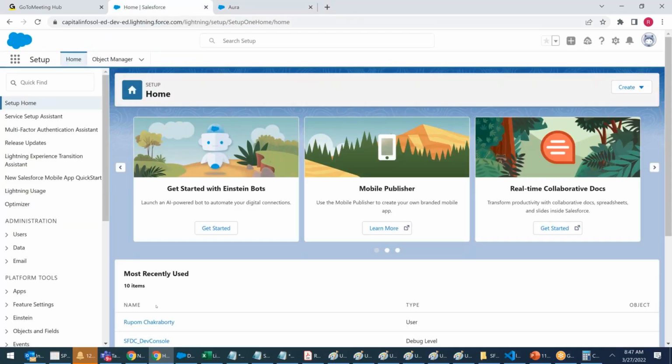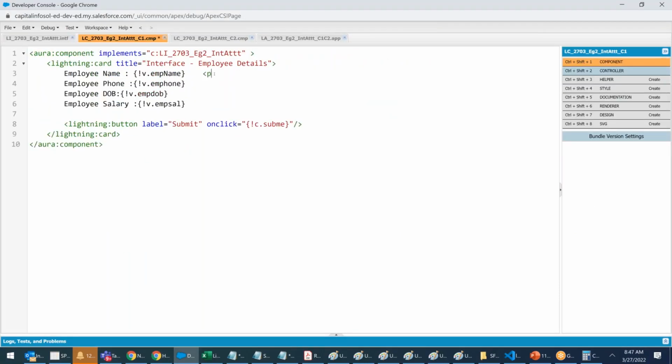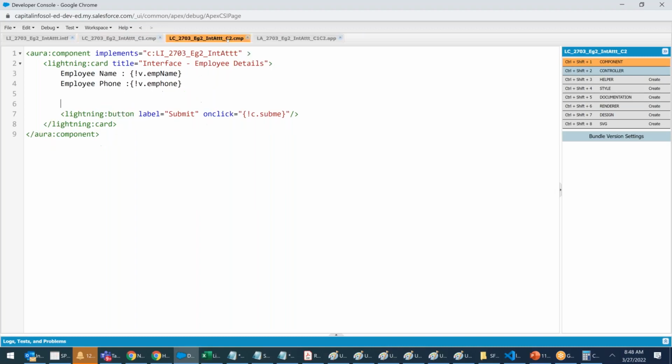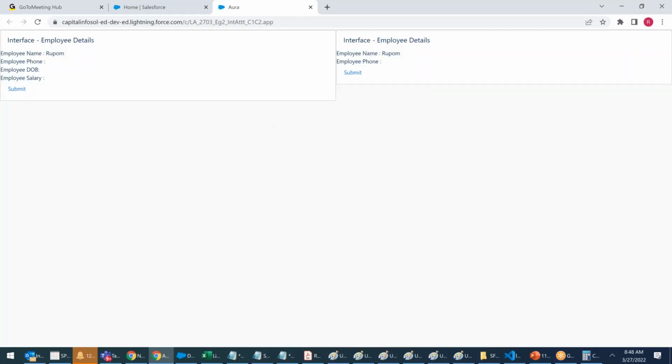Come on. I need to give them a paragraph tag after each one of them. P tag. Control C, Control V, Control V, Control V, Control S. Component 2, Control V, Control V, Control S. Come to the attribute, enter. There we go. Both the components are loading with Rupam, Rupam.